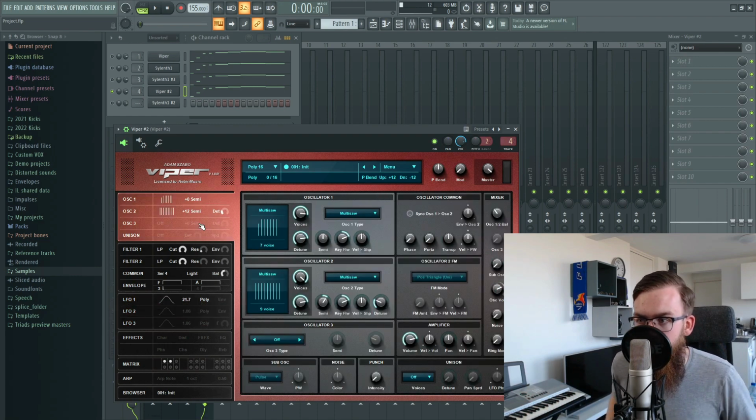And after that, when I know that the character of this hypersaw is right, then at the end, I'm going to add these unison voices. So then I'm sure that the sound is right, and then the stereo field will come after that.